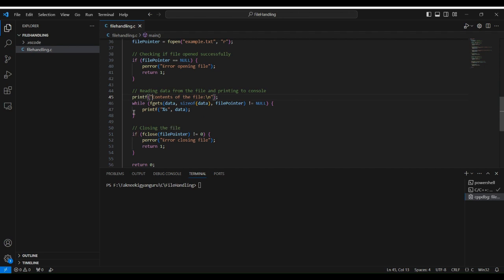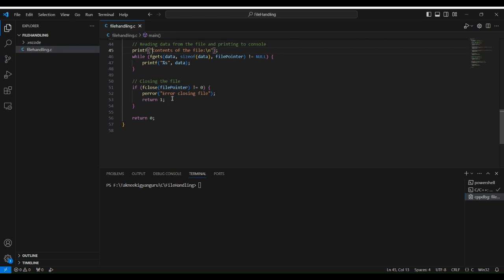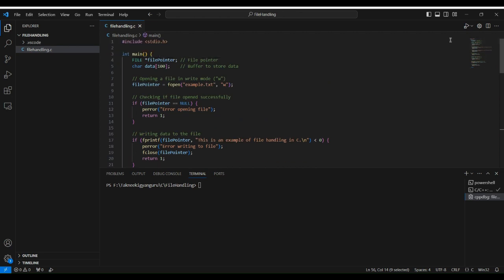Once it has printed the data, then we will close the file, the same fclose, and then we'll return. If there is an error, we'll print the message and return 1, and this last one will return 0 from the main function, right? So let's hope you have understood this one. Let's run. Before that, we need to create a file, example.txt, right?